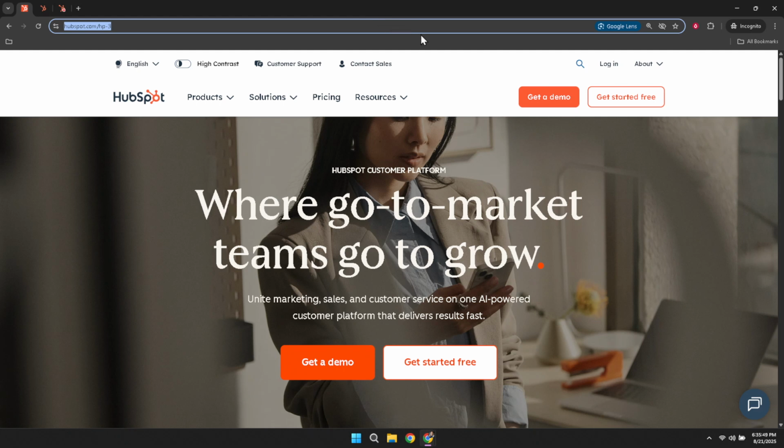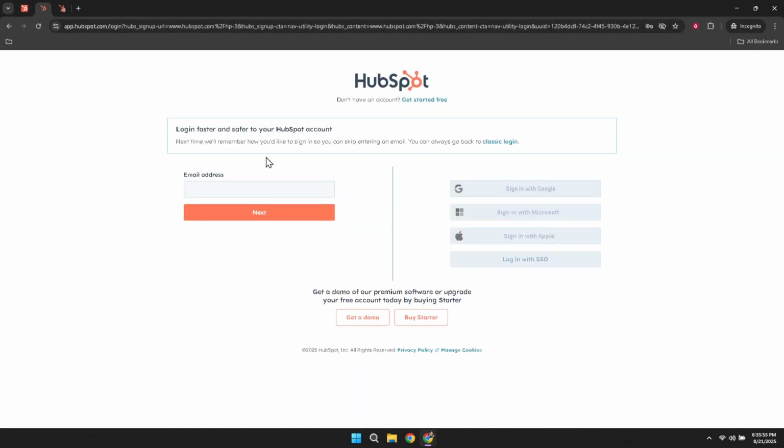Once you're there, glance towards the upper right corner of the screen and locate the login button. Give that a click and you'll be directed to the login page where you can access your account. Now, to make things easier, we're going to sign in using Google. Simply click on Sign In with Google and select your account from the options provided. It's a quick and seamless way to get right into HubSpot without the hassle of remembering another password. Now that you're logged in, let's proceed to the next step.